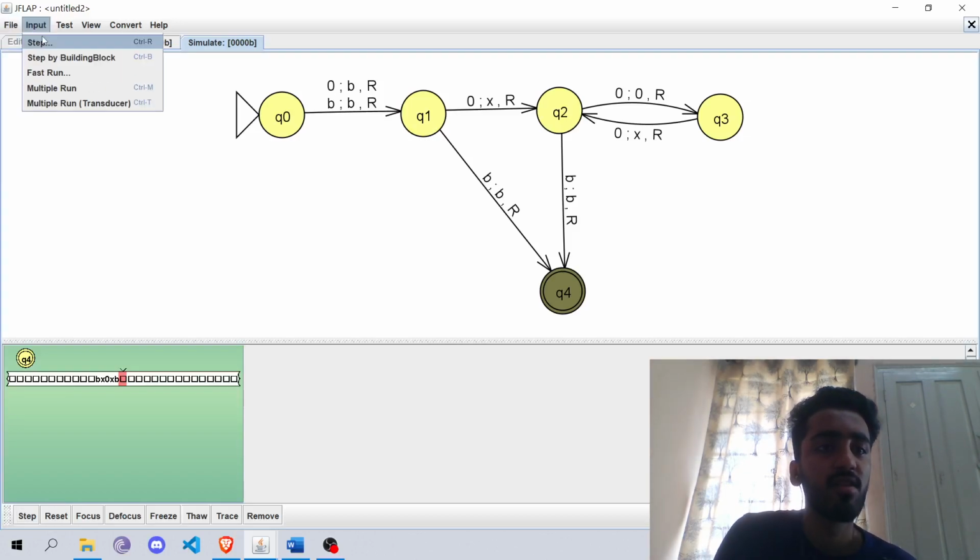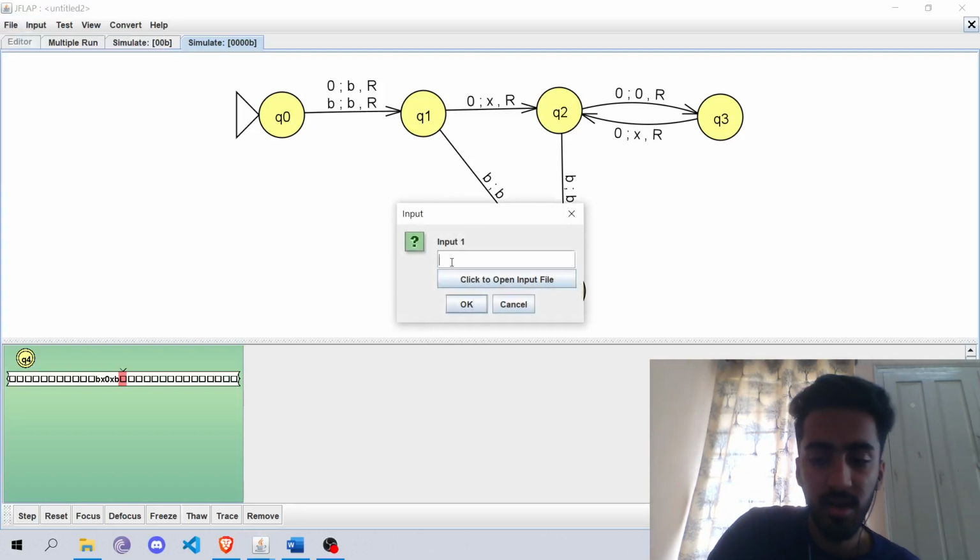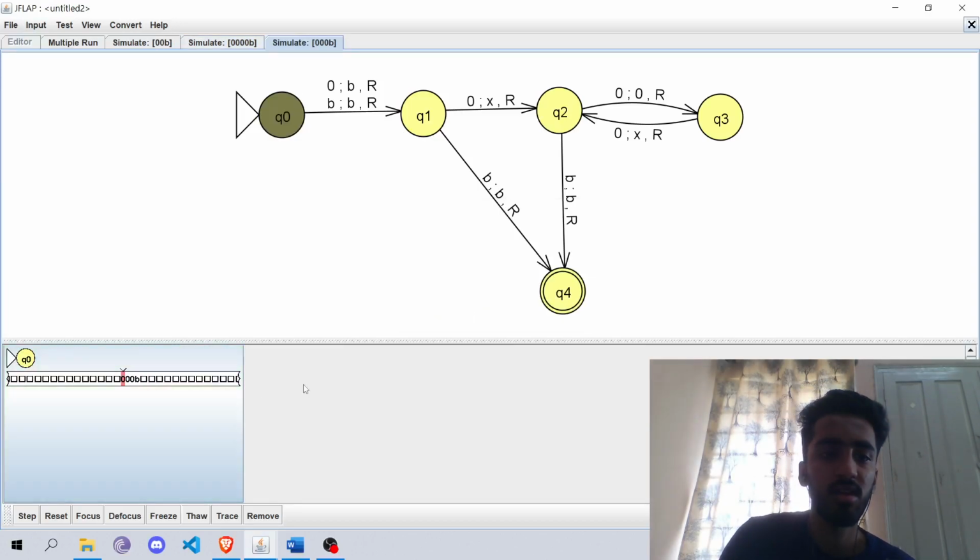Now if I take a new example where this should not work, like 0, 0, 0 and B, let's click on OK. So the start state is Q0. On clicking next, it goes to Q1 and changes the 0 to B, that is a blank symbol. Clicking on next, it changes the 0 to an X, going to Q2, and then it goes to Q3. And now Q3 has no transition on input B. That's why if we click next, it won't do anything.